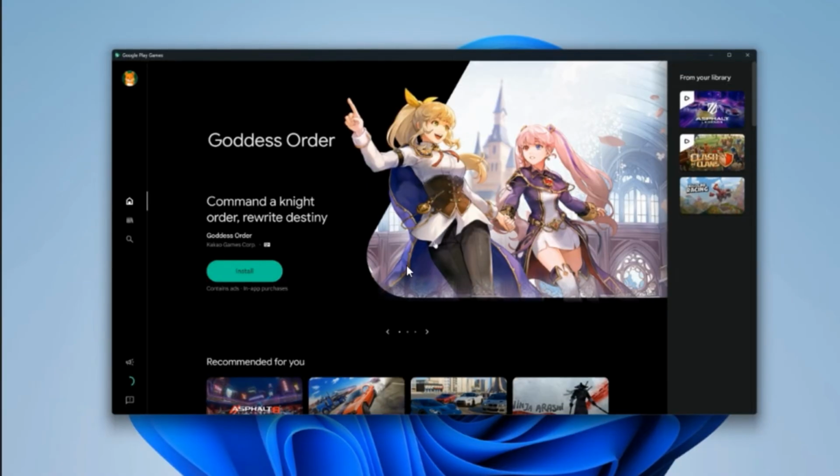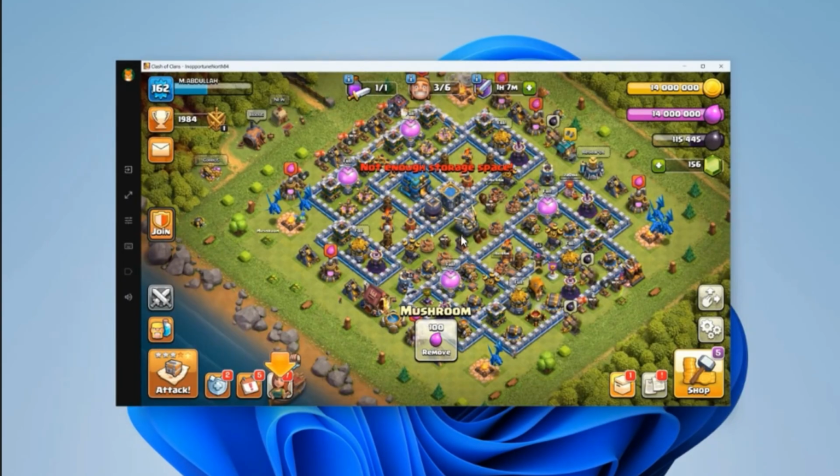After this, it will open your Google Play Store, Google Play Games, and here it will ask you to sign into your account. Just do this and then select any game you want to install. In my case, I'm just installing Clash of Clans for now, and as you can see, Clash of Clans is running smoothly. So yeah, this is how you can do it, guys.